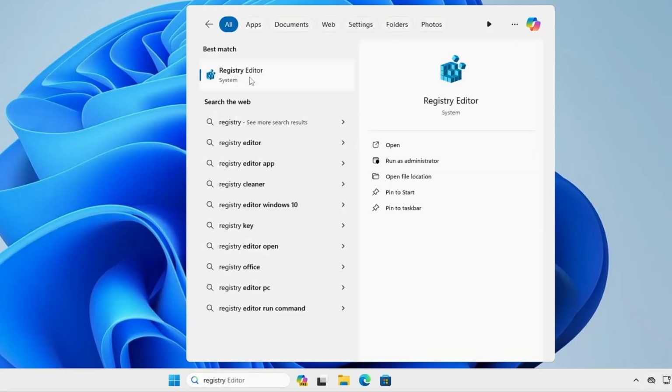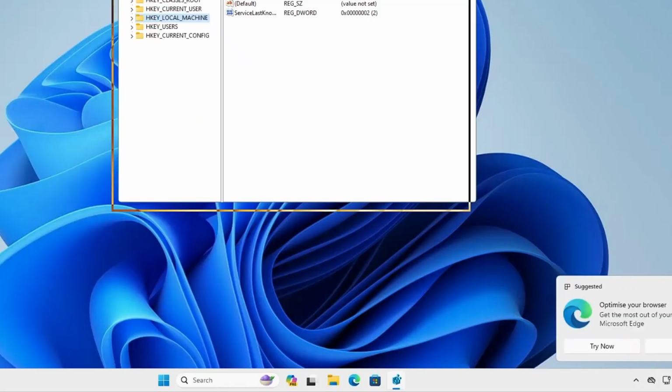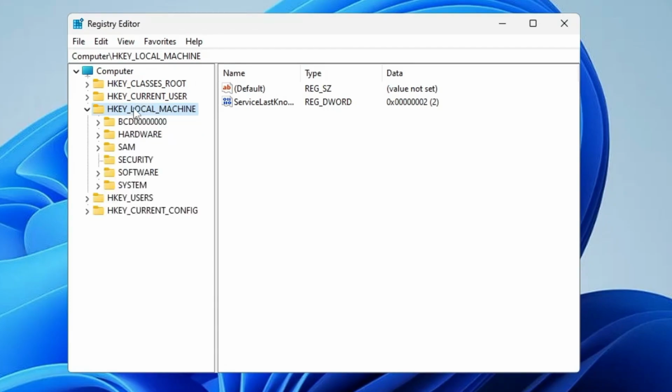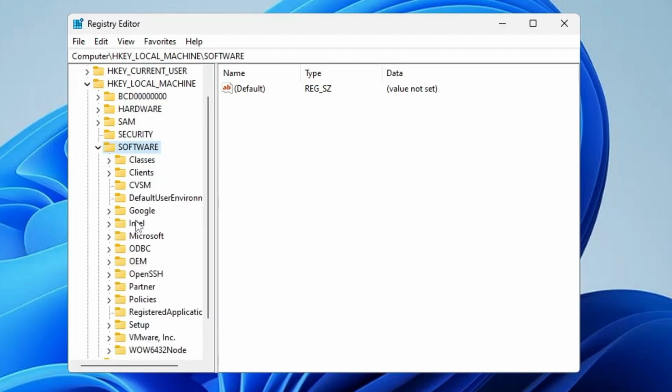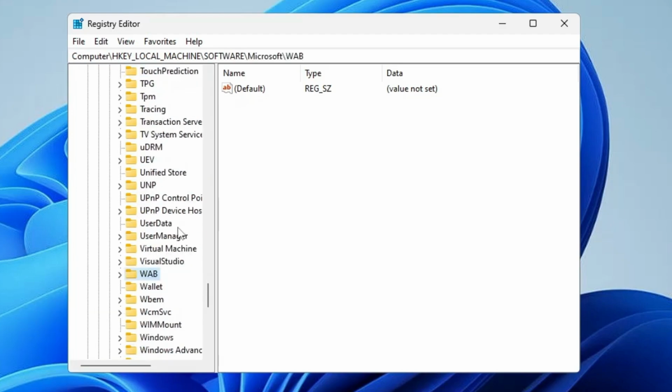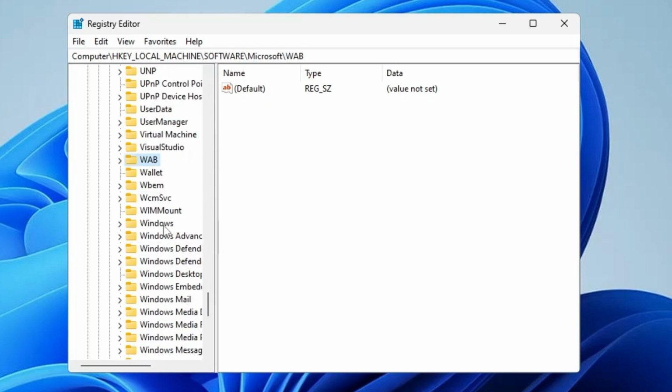on Registry Editor, click on Yes, and here in the Registry Editor from the left-hand menu option, you have to look for HKEY_LOCAL_MACHINE. Just make a double click on it. Then you have to look for Software, double click on it. In the Software, you have to look for Microsoft, double click on it. And in the Microsoft, you have to look for Windows. So, keep scrolling down until you find Windows.